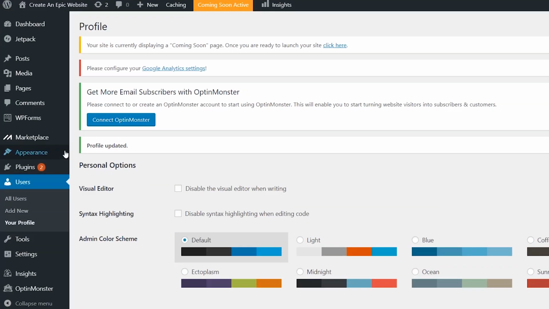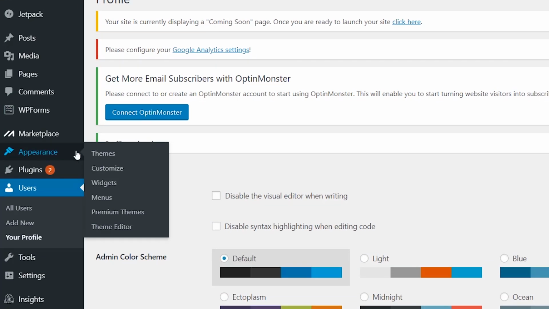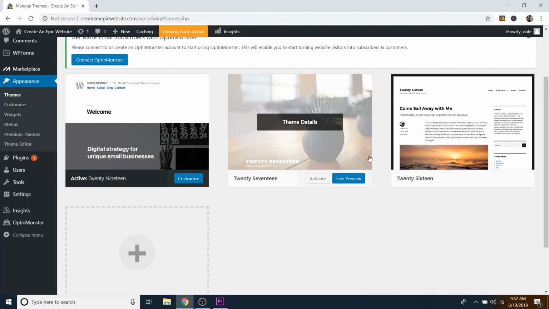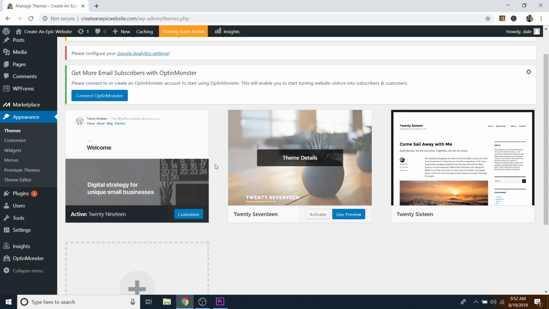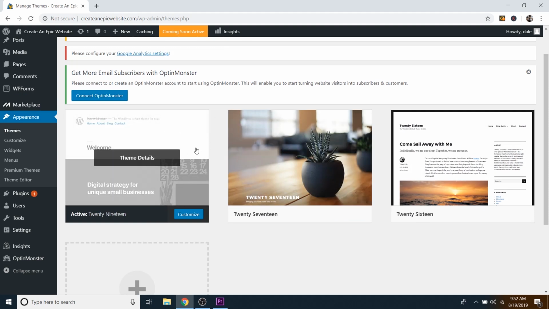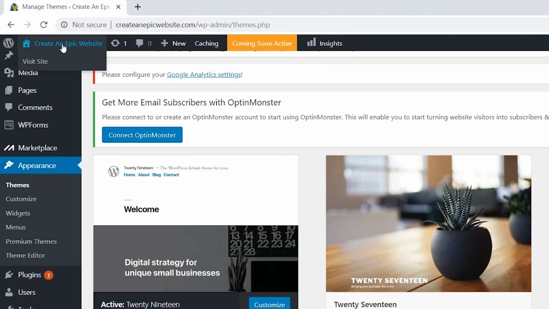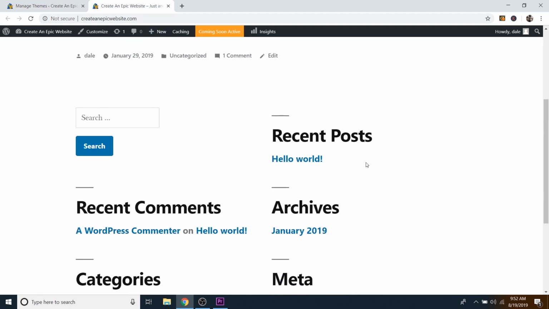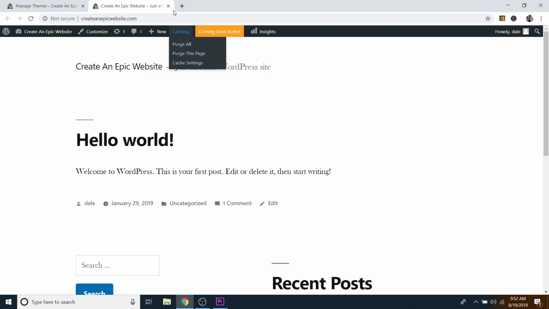So just go on over to Appearance in the left-hand menu, and then just click on Themes. And then from here, you'll see that you've already got a few themes installed, and these are the base themes that come with WordPress. So if we just go up to our website and then go to Visit Site, which I'm going to open up in a new window, you can see that this is the current theme, and it's super boring. So we're going to get rid of that.